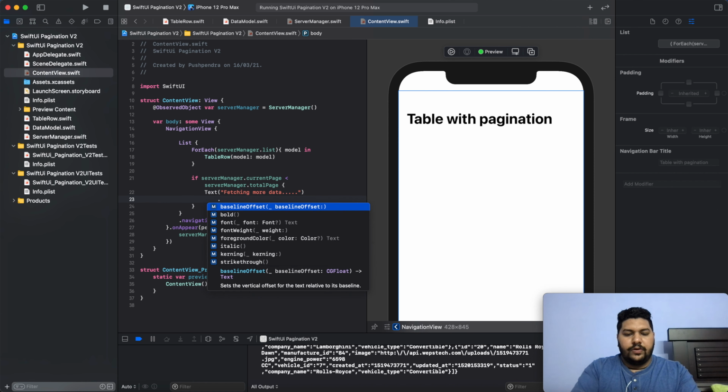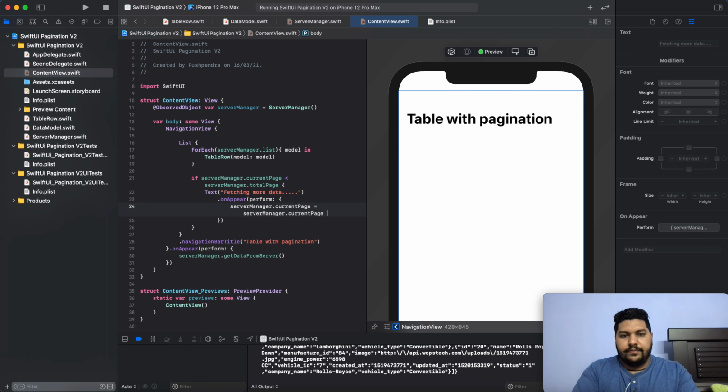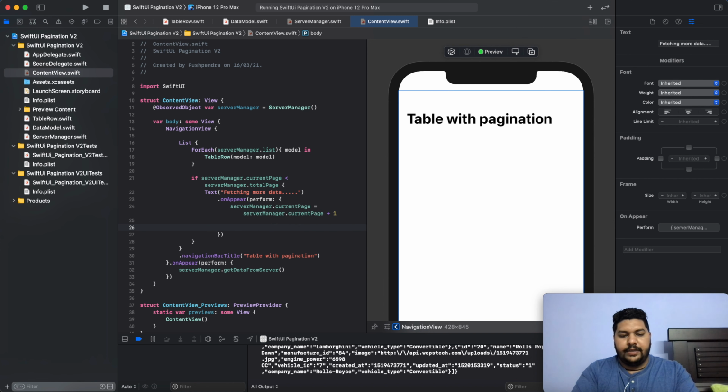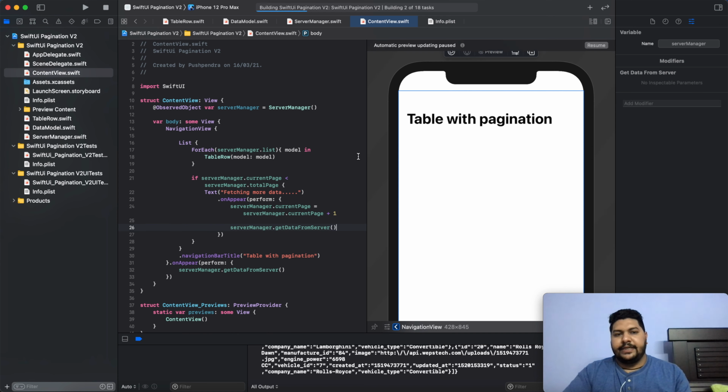And on this on appear I am calling my function, and before calling my function I will set server manager, I will increase the value of current page equal to plus 1. Now from here, server manager dot get data from server. That's it. After that, run your code and you will see the output with pagination.